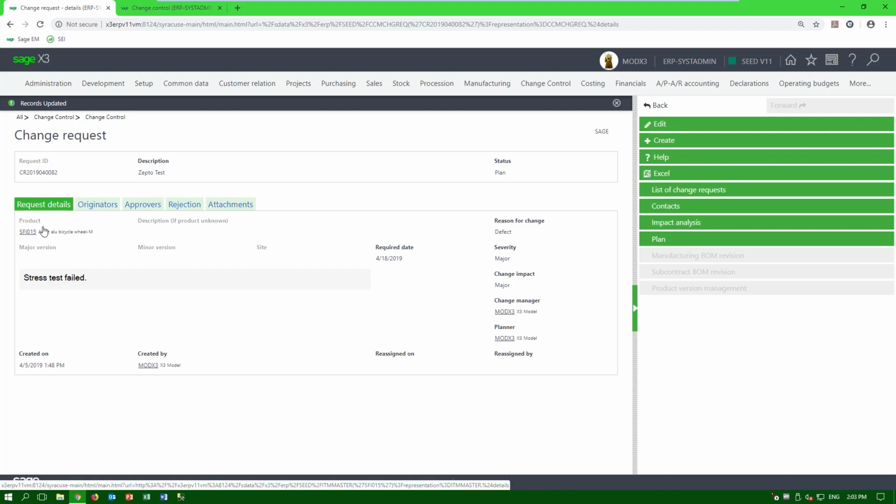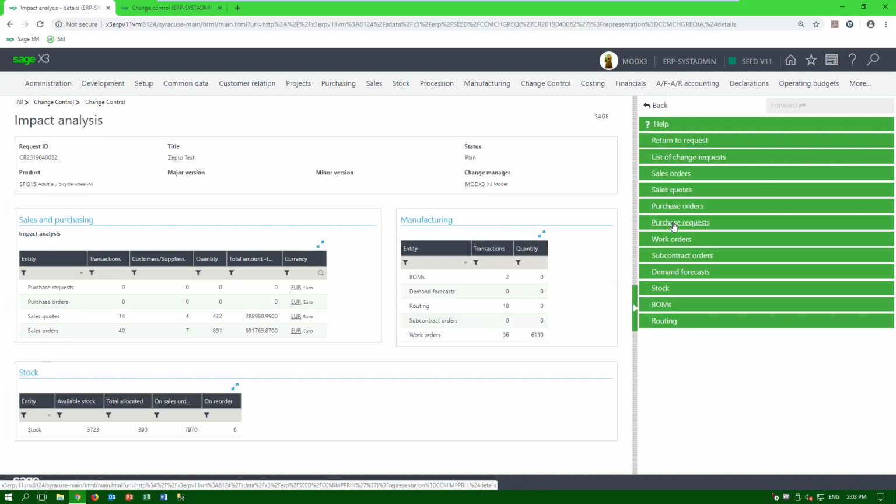And again, we're looking at this product. I click on the impact analysis, and it queries that product through all the modules in X3. It shows me my manufacturing modules, how many bills of materials involve this product, how many demand forecasts this is going to be involved with, routing, subcontract orders, open work orders. You can see we have 36 open work orders for this product. So obviously I have to determine, if this is a major defect, I would probably have to put all those work orders on hold until I had my revised drawings, my revised bill of materials, and routings ready to go, so I'm not building defective products.